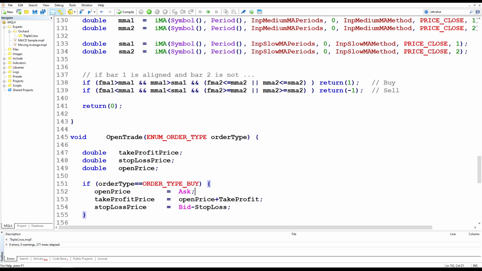For a buy order type, the open price would be ask. I'm opening it at market price, so the ask is the price where we would open a buy trade. The take profit then is the open price plus the take profit value calculated earlier. For stop loss, I'm calculating this from the close price, and the close price for a buy trade is the bid price. So I'm calculating the stop loss here as bid minus stop loss.